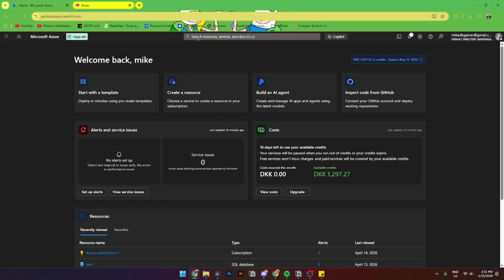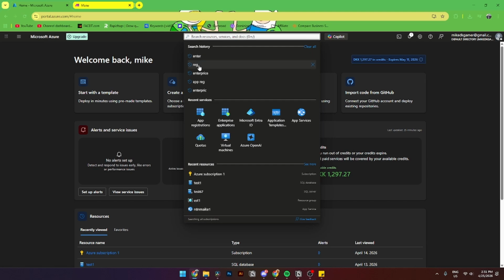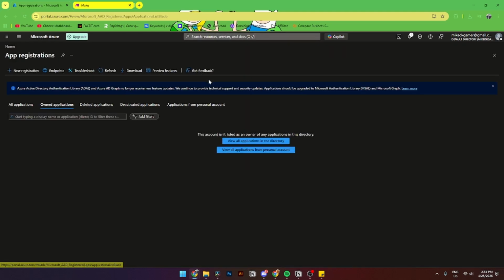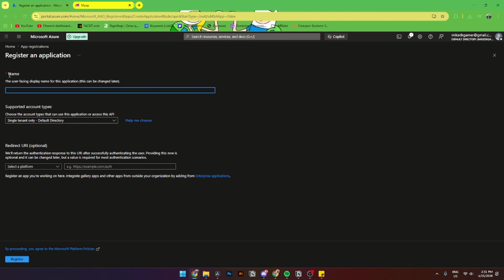Now from here you'll need to go up to the search bar and then type in registration or app registrations up here and just click on it, like so. Now from here, it should be looking something like this. Now from here, you'll need to click on new registration, and from here, you'll need to enter in a name, supported account types, and a redirect URL.